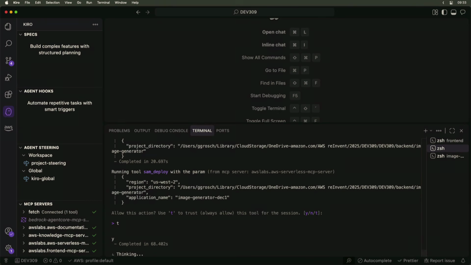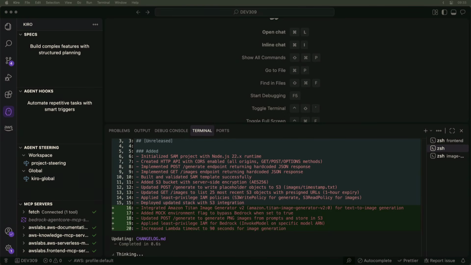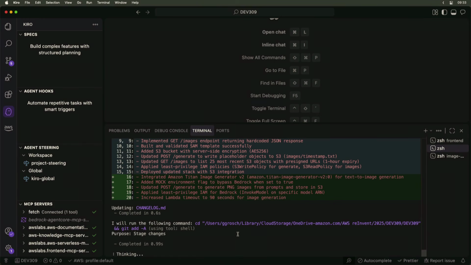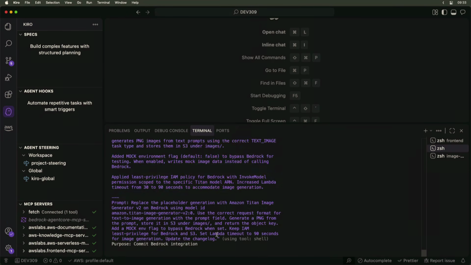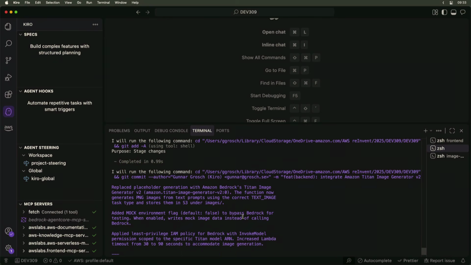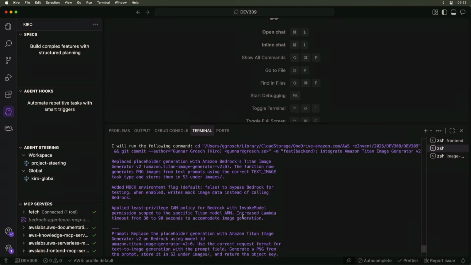All right, so now that's done. Let's see if it's thinking. Yep, updated the change log. And since this was a big enough change according to my steering, it's then going to do a git commit as well. That was a very good commit message.